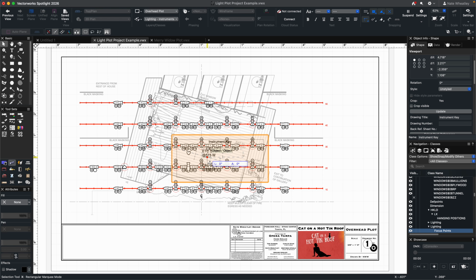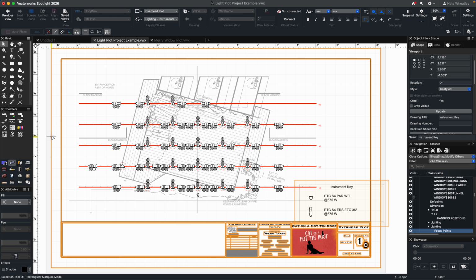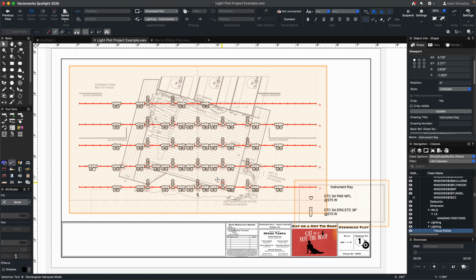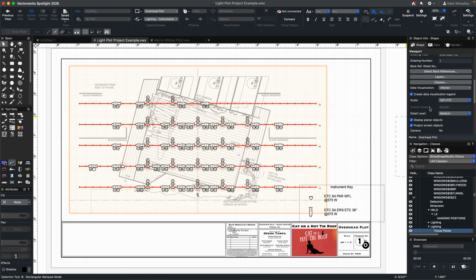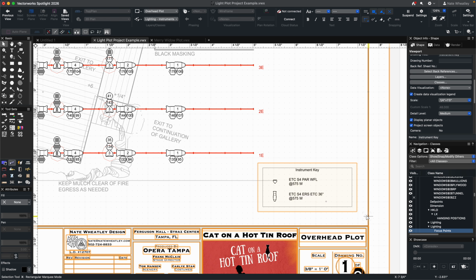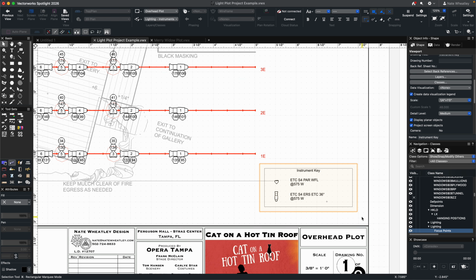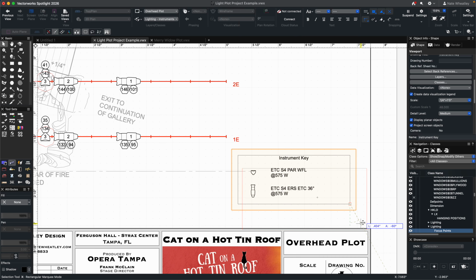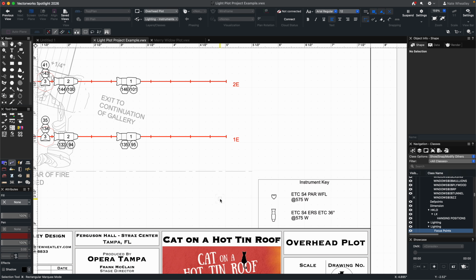And now that instrument key is there, but you can see this drawing is in 1/4 inch scale, so I should probably make my fixture key in the same 1/4 inch scale. There it is. Yes, the scale on this plate is wrong at the moment, but I'm going to grab this by the corner and drag it down here in the corner. And now I have my instrument or fixture key. And then you would put your label legend above that.